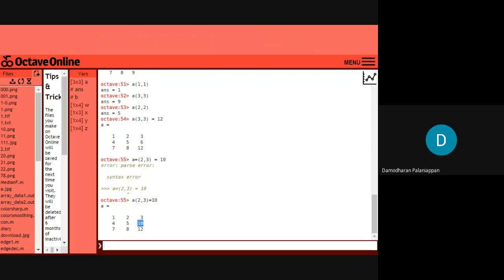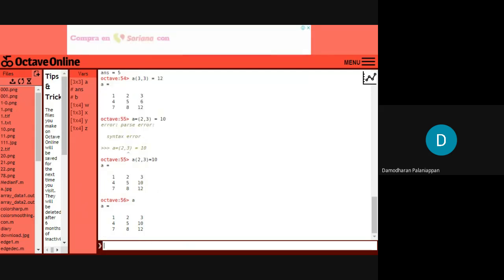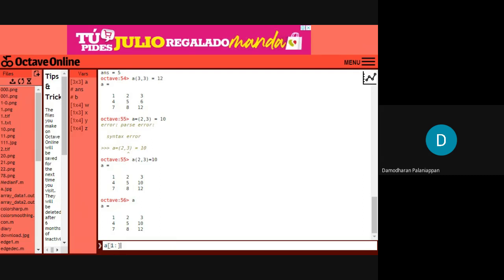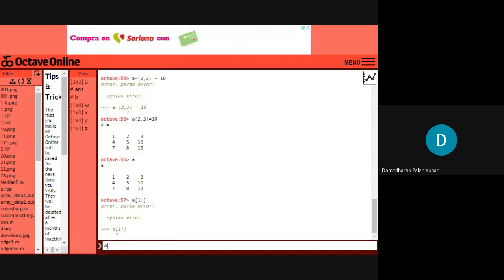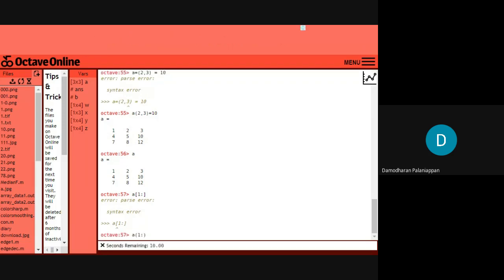In this way, the matrix can be accessed by element, or the entire matrix can be displayed. If you want to display the entire matrix, we just give A. If you want to display a single row, A of 1 comma colon, close it.